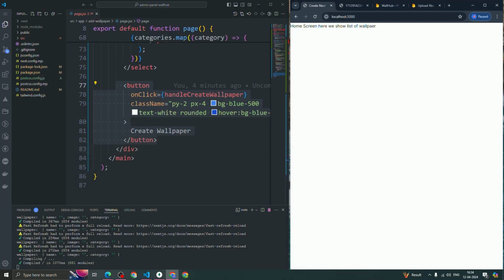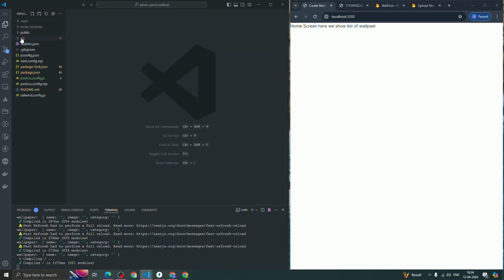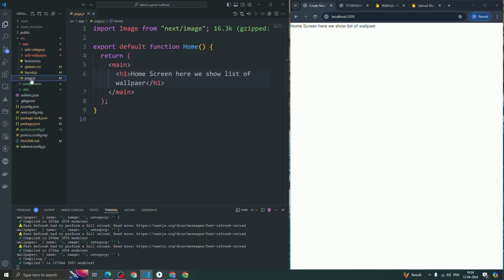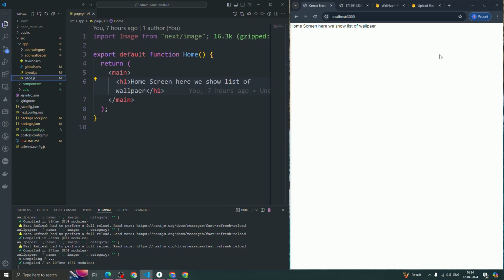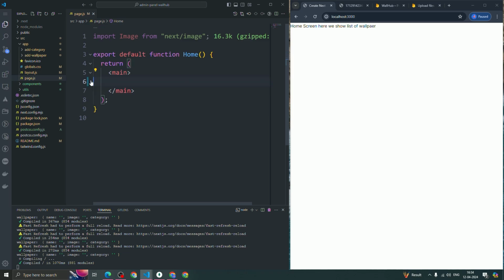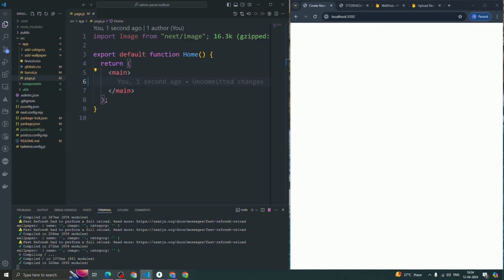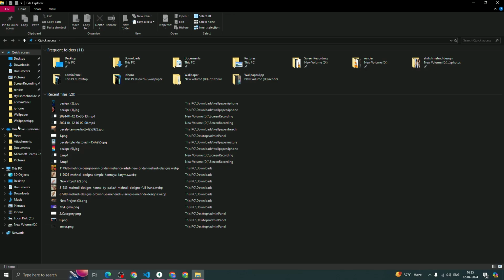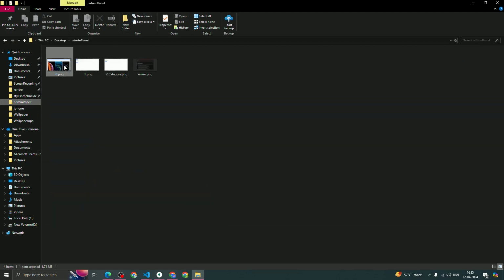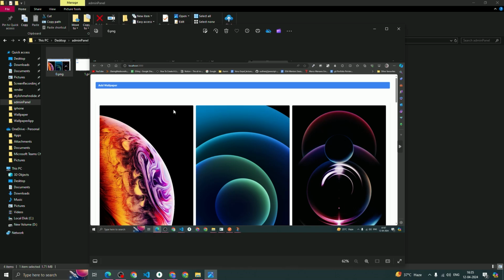To achieve that, let me close this again. We have to go inside the source. Inside the source we have an app. Inside the app we have a layout.js and a page.js. The page.js is the root page of our app. Inside this, we have to make an API call to get all the wallpapers, and after getting all the wallpapers, we have to render those images as well. For reference, you can check out this image which we had done. It's this type of screen, so we have to do that.